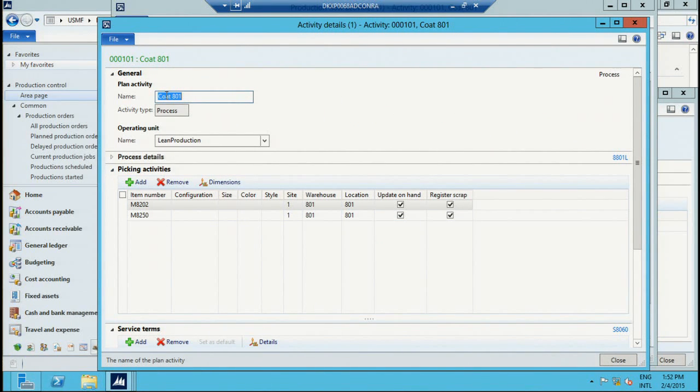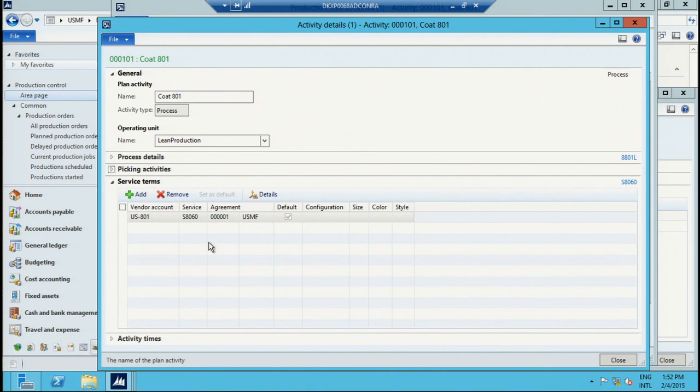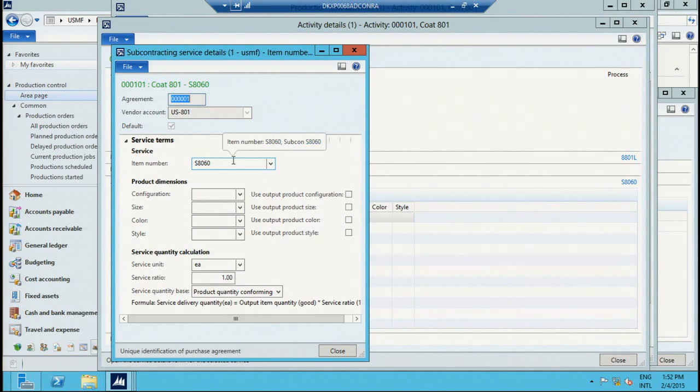So if it uses a resource group that is vendor managed, then it would automatically ask you to create what we call a service term, which is a relation to a purchase agreement that uses a service. So now the system knows, whenever this activity is planned or executed, how to calculate the service that you need, and order the service and receive the service in parallel. This is quite flexible to do.